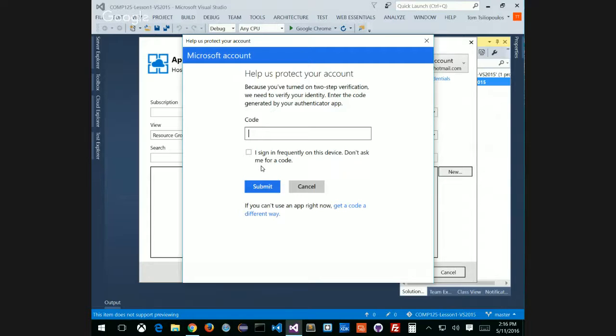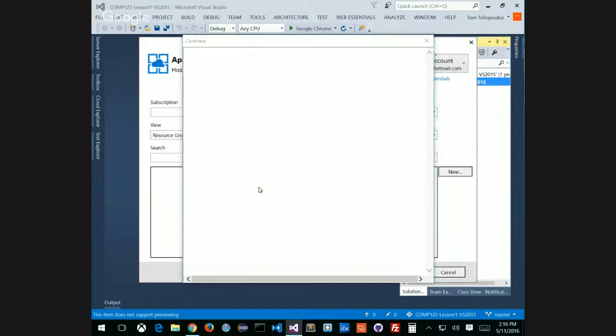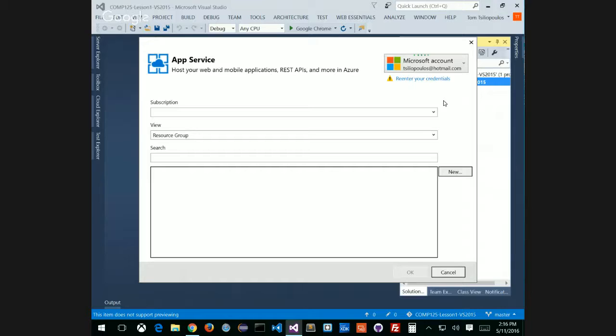So here's my two-tier authentication. I'm using my app. And submit. So I'm signing back into Azure. Let me give a second to do that with my Microsoft account. What I'm doing is I'm linking Azure to Visual Studio 2015. And then I'll have a direct link. So I can directly create my application right from Visual Studio. I'll let that do its dance, and I'll come back in a second.